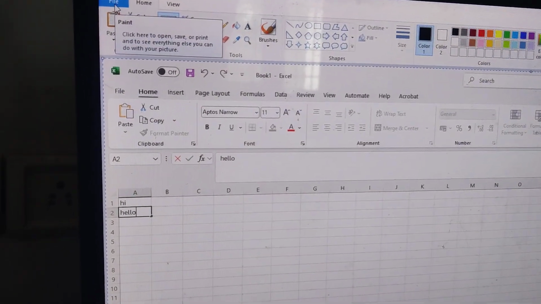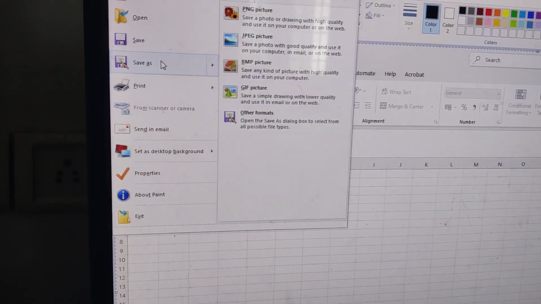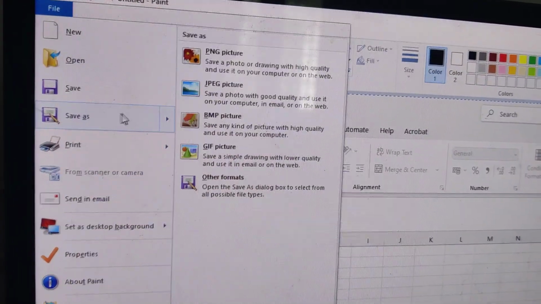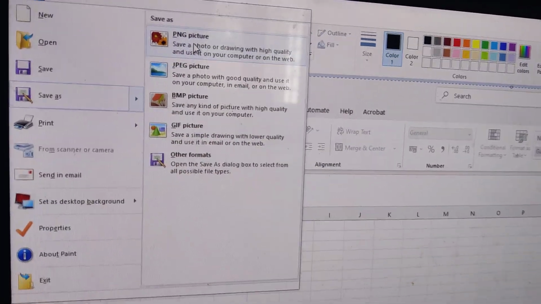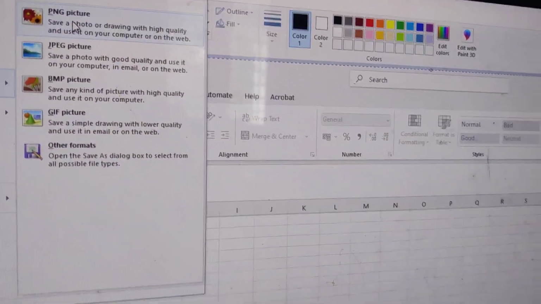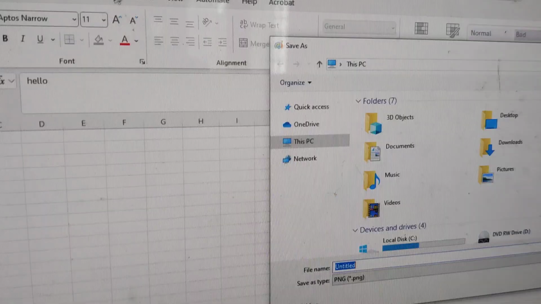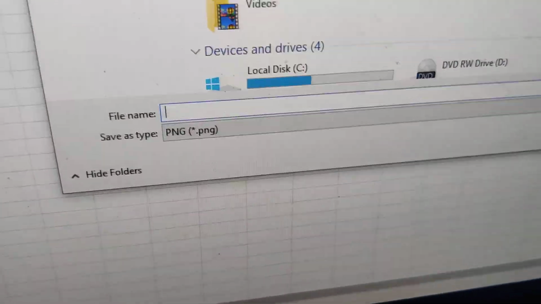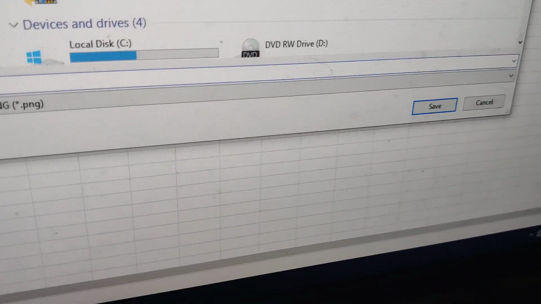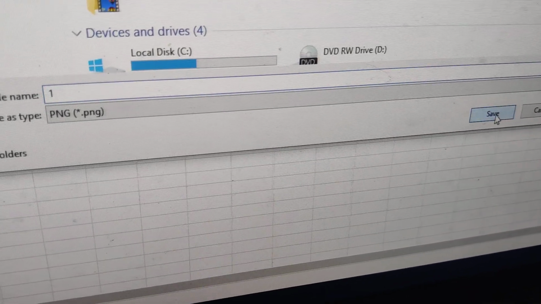And if you want to save it as an image, you must click this File here, and from there go to Save As, and here it asks what type of picture you want. I'm going to save this as a PNG picture, then I select this PNG. After that you must put the name that you want here, and after that press this Save button.